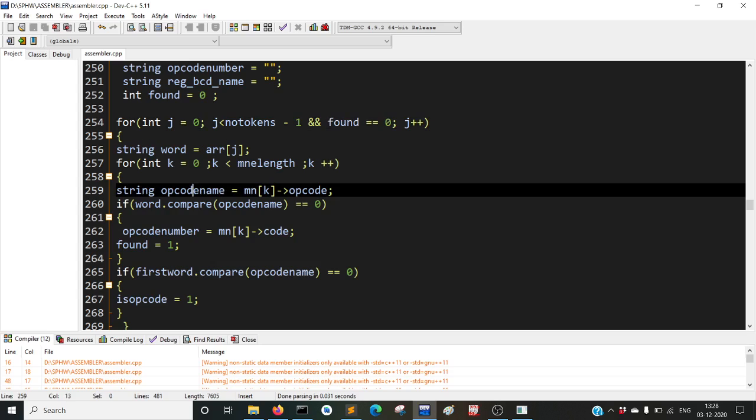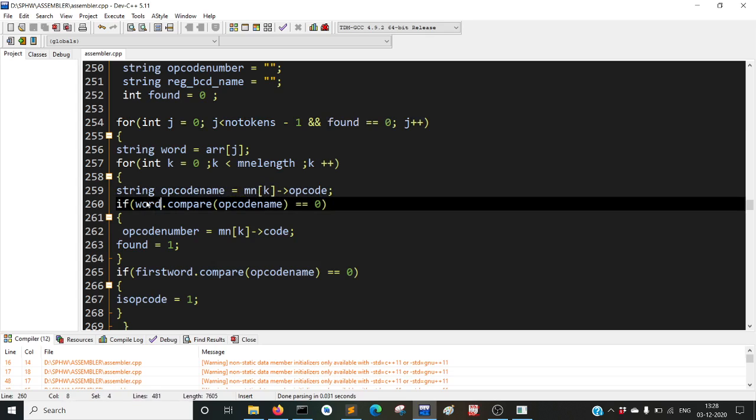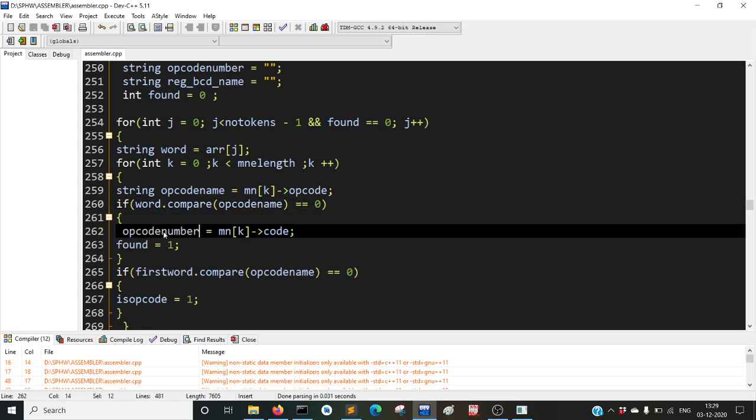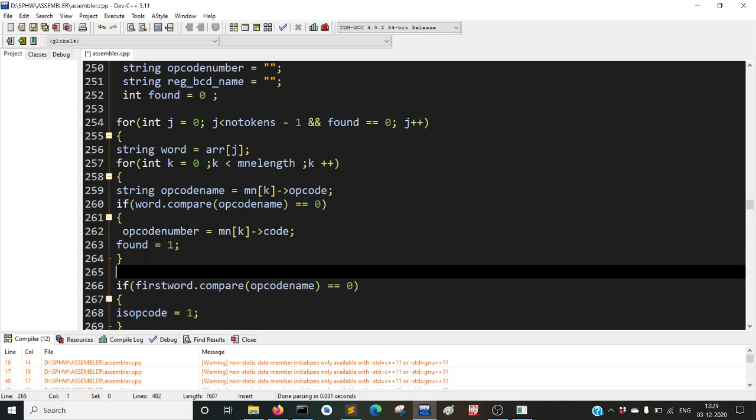I will just say opcode name is equal to mne's opcode. In the mne I have all the opcodes stored, and if word dot compare opcode name is equal to 0, it means I have found some opcode. Then opcode number will be equal to mne's key part, that particular key part's code through this reference symbol, and found will be set to 1, right?